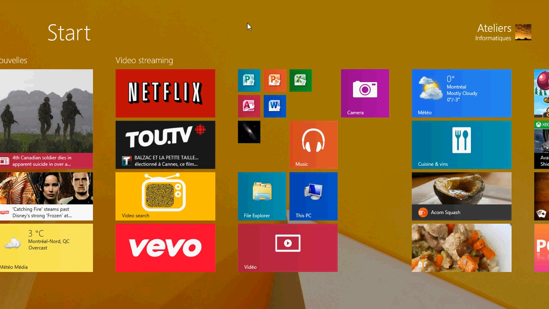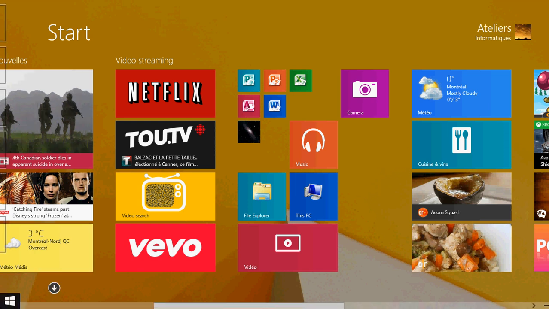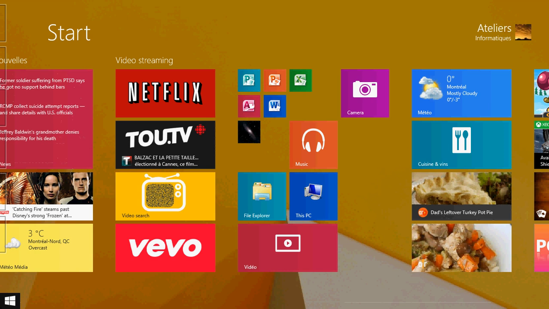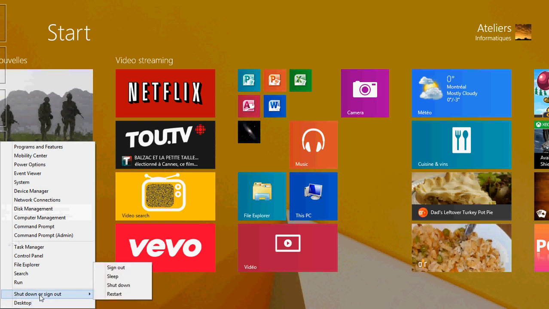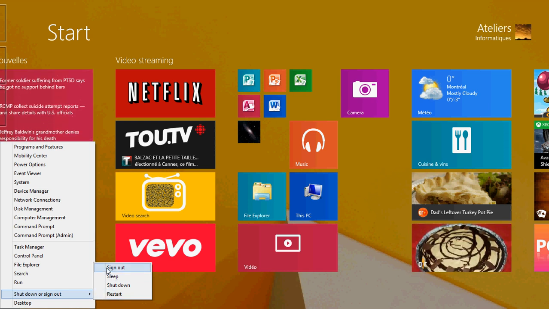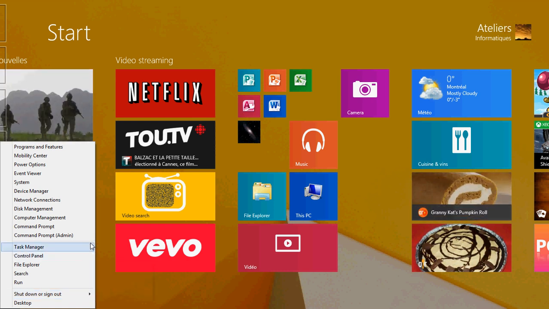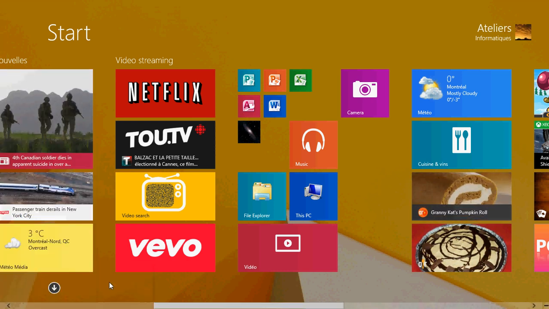The easiest way in 8.1 is going to the bottom left of your screen and right-clicking on the Windows icon or the Windows Start button. And there you will have Shut Down or Sign Out. And right next to it, you can sign out of your account. You can put your computer to sleep mode. You can shut down and you can restart the computer. This is the easiest way.